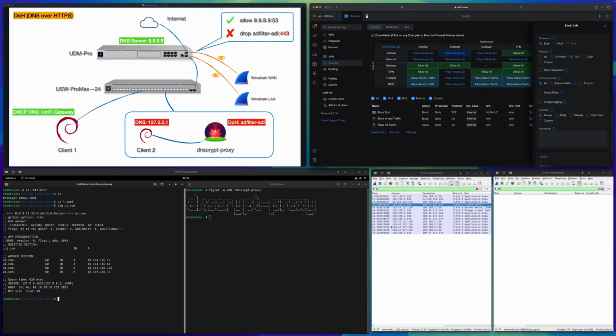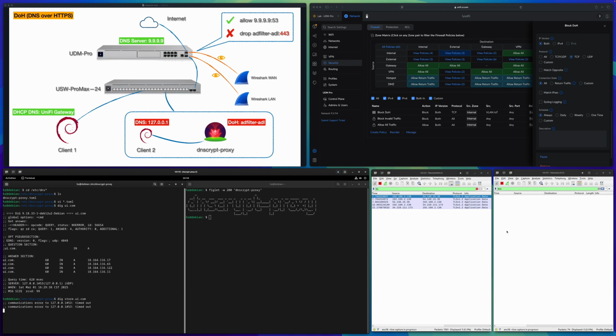Now let me restart capturing from the dnscrypt-proxy machine. Let me dig another domain name. Let's say store.ui.com. See? It hangs there and nothing's captured in both Wiresharks. The reason is we blocked the connection for the destination IP address, which means the TCP IP connection cannot be established, which means you won't capture anything from Wireshark.